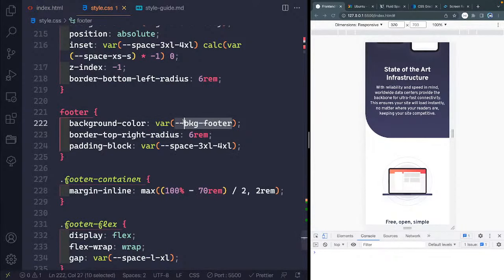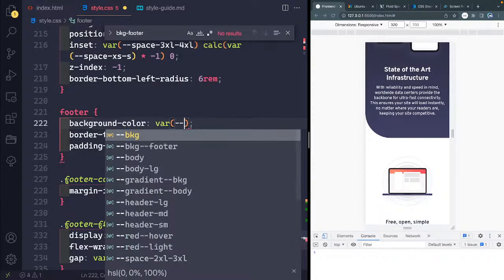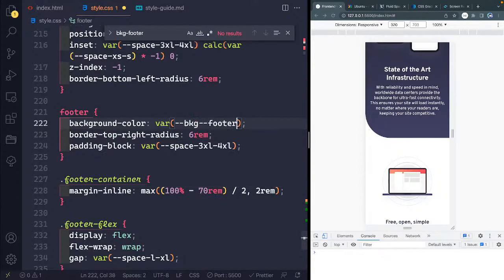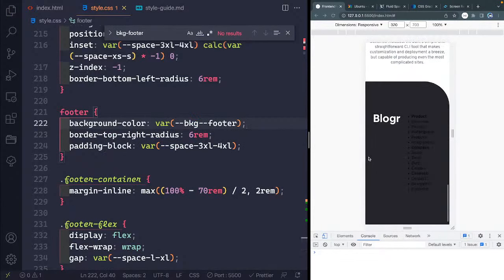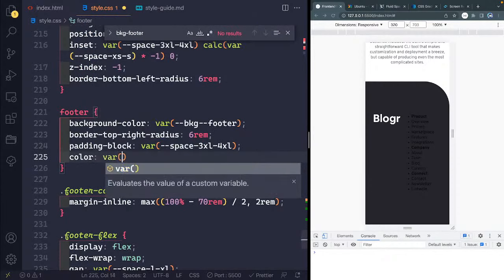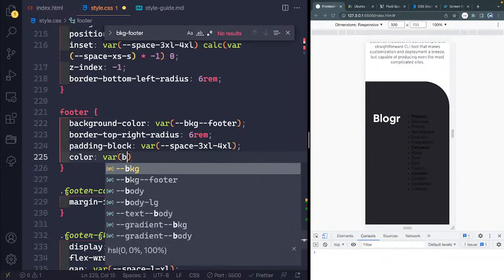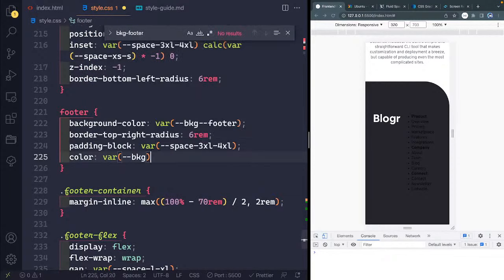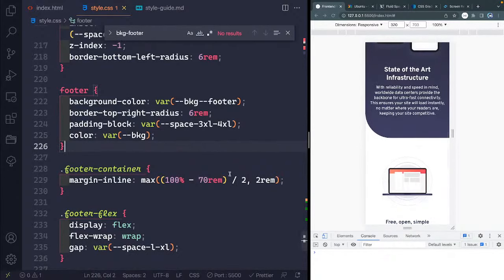Background footer. What's the matter with you? Why isn't this working? Well, it says it's the only one. So that's the first problem. var, because we should have that up top. Background footer. What did I have before? Only one color or something? Background, like that. Okay, something's happening. This footer container should also be a footer flex.